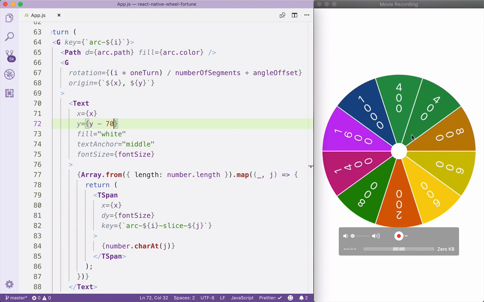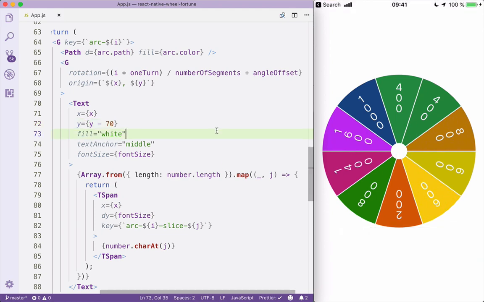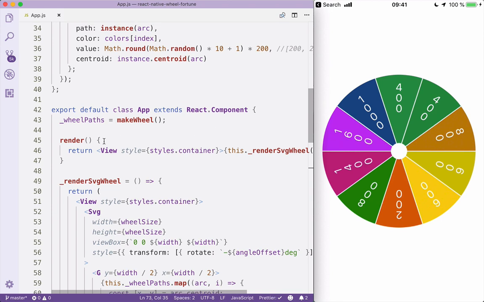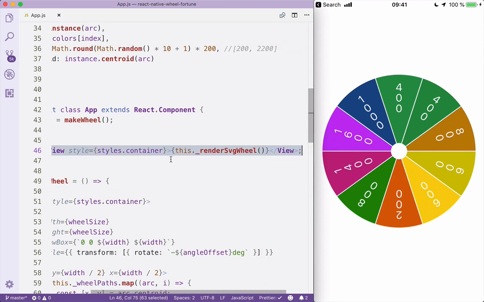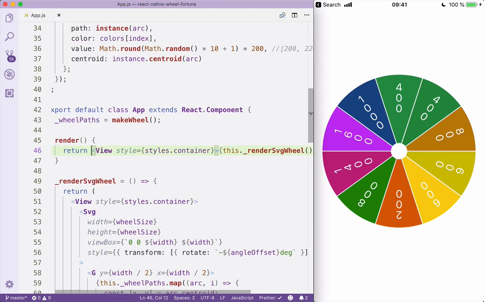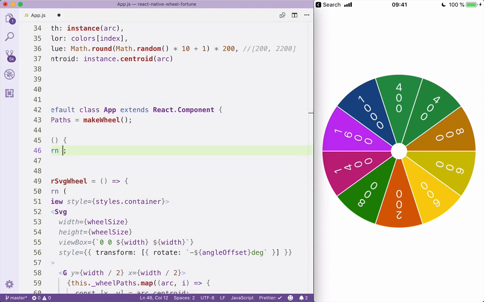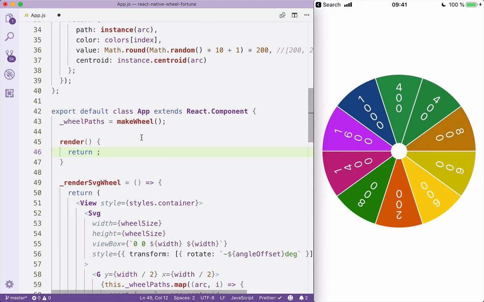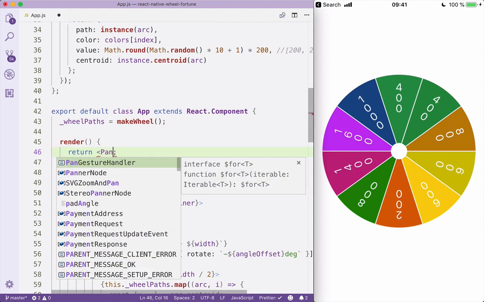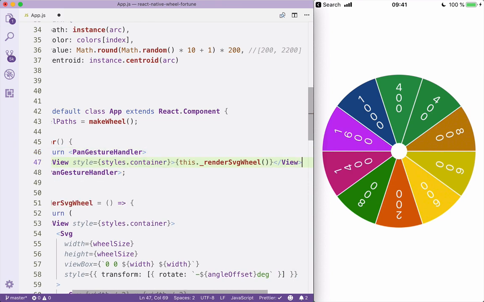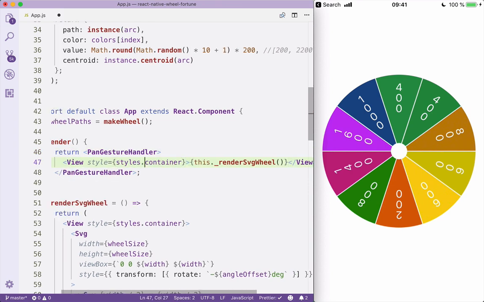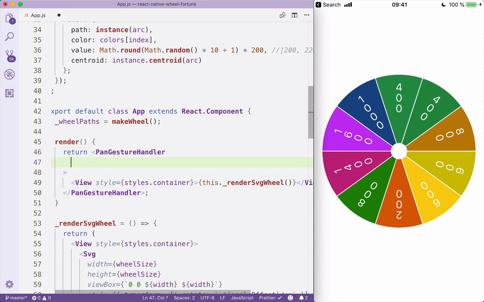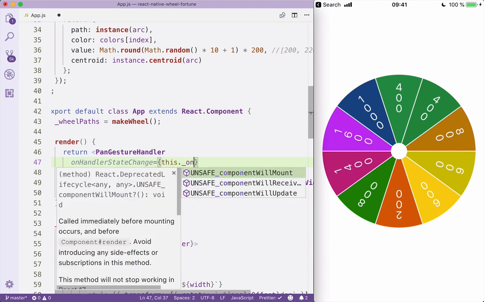Okay, so now that we've created the pie along with the values, let's now wrap the React Native gesture handler. Add React Native gesture handler. And so we will have this render. The main render is going to return a pan gesture handler, and inside we'll have this view, and to the pan gesture handler we'll pass an on handler state change, which is going to be on pan.